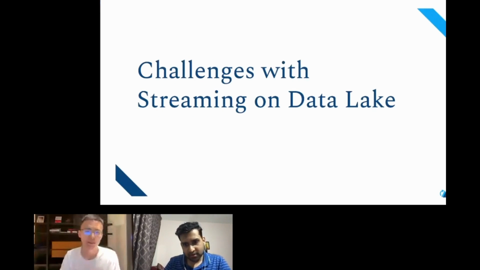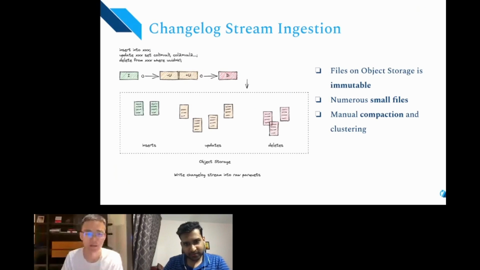Okay, let's start with the challenges of streaming on a data lake. The first challenge is the changelog stream ingestion. Recently, change data capture tools like Debezium have become more and more widely used for capturing the database events committed from other applications. While in data warehousing, the CDC capture technology can be used for real-time syncing as a mirror table from the database onto the file system.